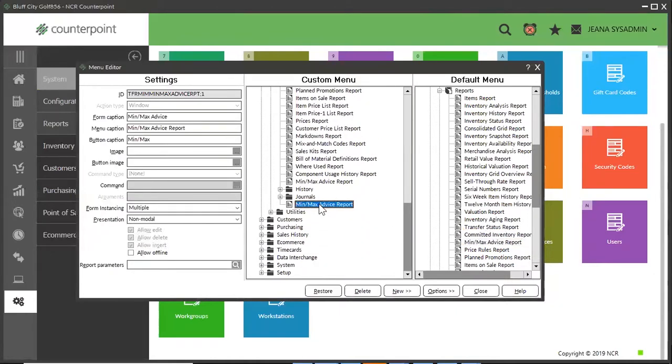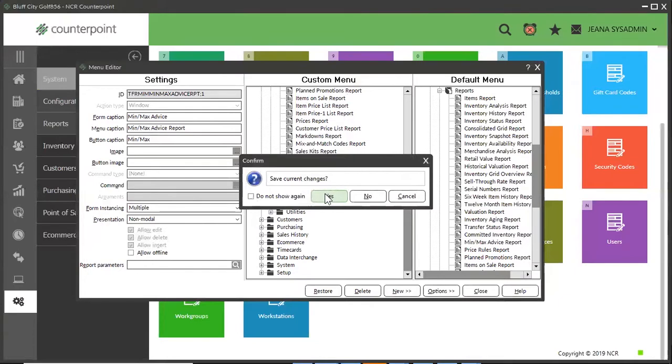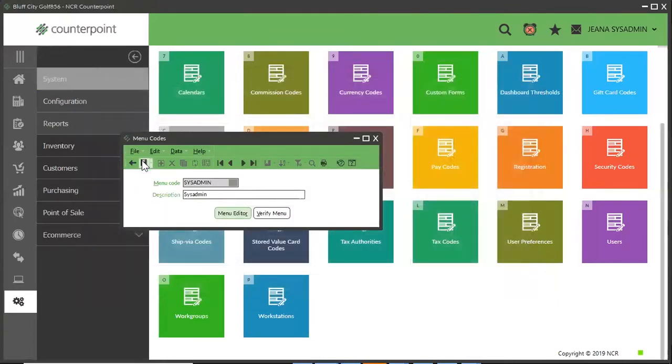And if I don't like the position, maybe I want it to live with the rest of the reports, you can actually hold down your left click and drag it. So now I have it in there twice, which is fine. So now I'm going to exit from here. I'm going to save my changes, and then I'm going to save again.